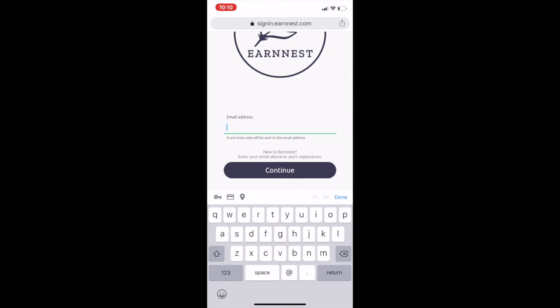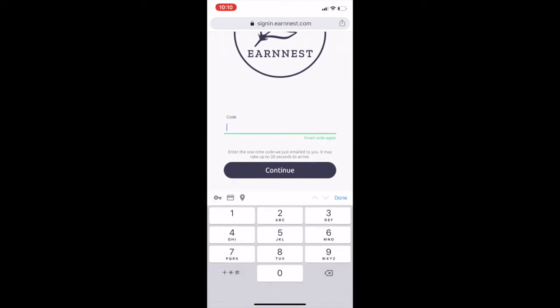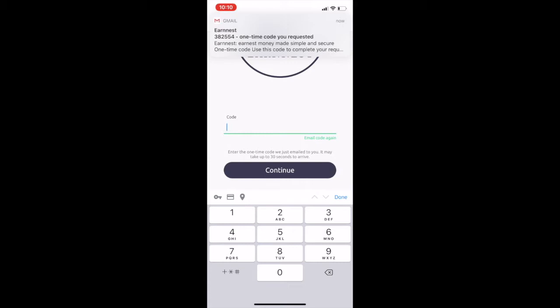When you get here, you're going to put in whatever email address you usually use, whichever one you feel most comfortable registering. Keep in mind, as a brokerage, we have registered the majority of people. But in the event that you aren't registered, you're going to type in your email, and it's going to send you a code just like this. So you can see that that's my code. I'm going to type it in.